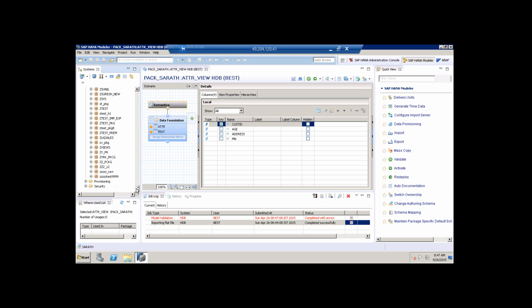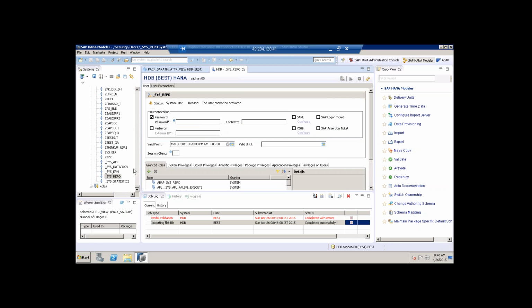For that, you go with security. Go for user. I logged in with a user called best, so I need to change the best user. Go with the best user here. I'll go to sys underscore repo. Sys underscore repo is a repository. We need to add the schema into the repository. Here it is, sys underscore repo. Double click and add that schema.